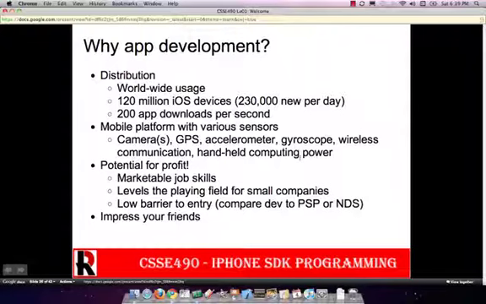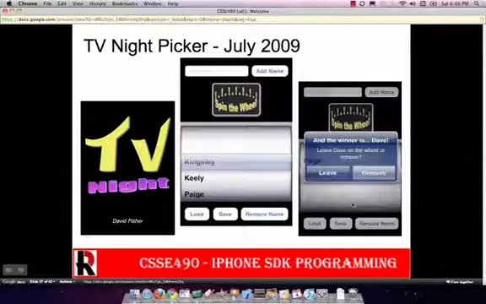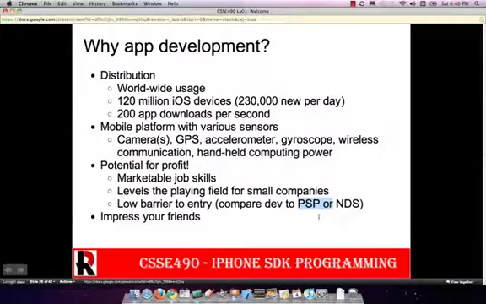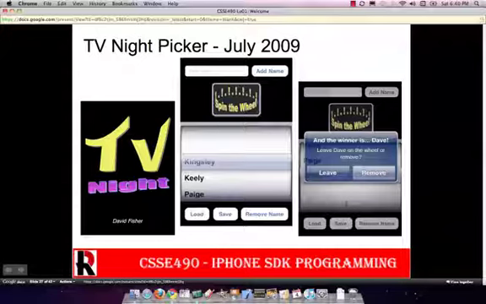It's also a great mobile platform. It's got a camera, it's got a GPS, all sorts of sensor capabilities, great handheld computing power. And then, of course, the big thing for most folks is the potential for profit. This is a great job skill. You could work for somebody making an app. It's also great because it levels the playing field for small companies. So let's say if you wanted to try to make a game for, say, a Wii or a PSP or a Nintendo DS, how much time would it take to make those games? It's extremely difficult. So it just levels the playing field.